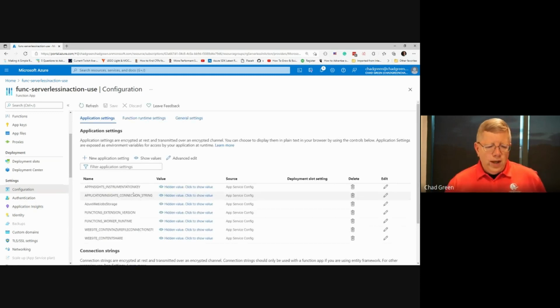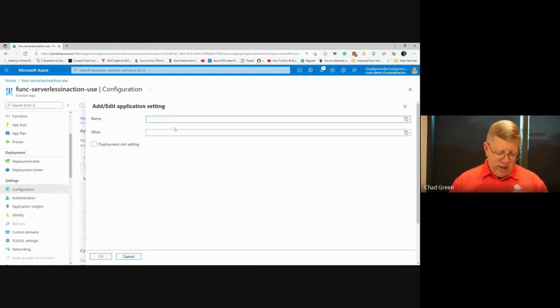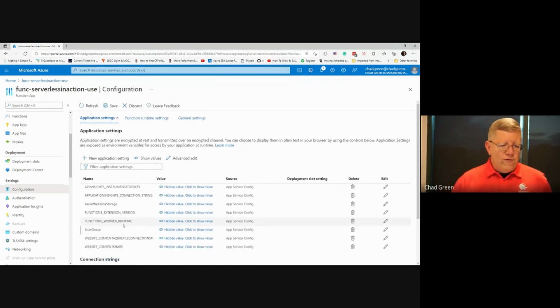Next one is configuration. Again, we can set up configurable values. So I can go in here and say user group, and we can say Roanoke. And I have to save it, but we then have that available for our use. It is interesting the way Azure Functions does this. It actually creates an environment variable. So in your code, you look for the environment variable called user group, and that's how it gets used.